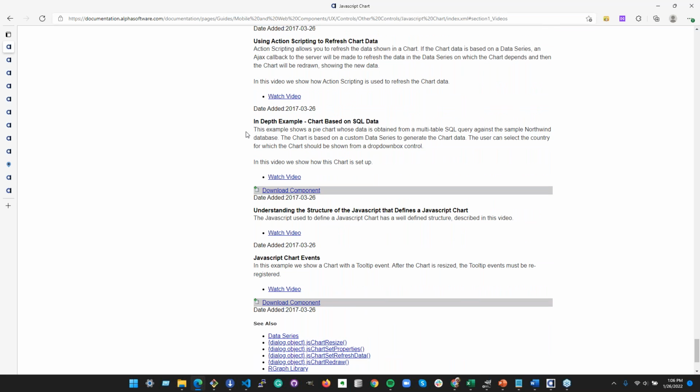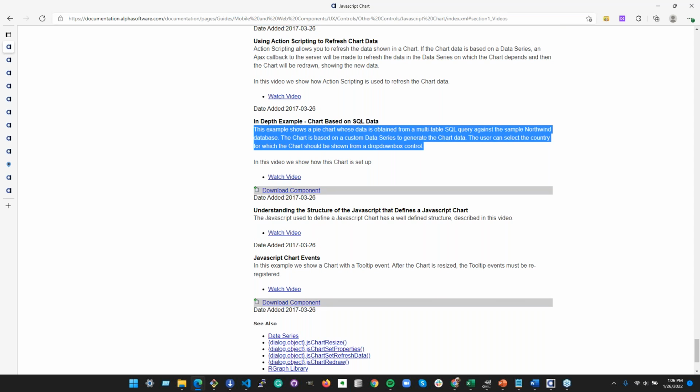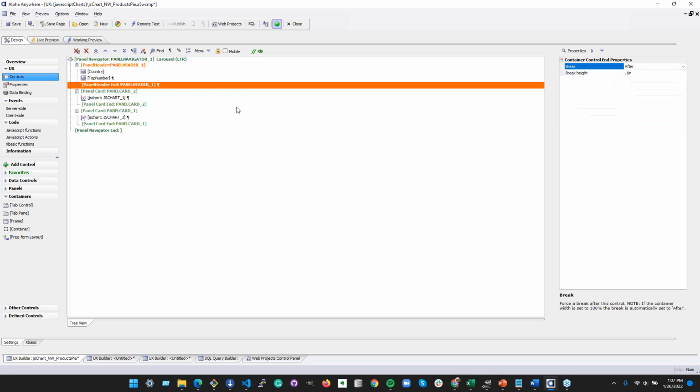Now, that being said, the example that we're going to go through today, which you can find down in the videos, is called an in-depth example chart based on SQL data. This example makes callbacks to the server every time you select a different data set, but I wanted to show you guys how you can build a chart using the AA charting library that does the same thing that the sample component that you can download here is already doing. So we're going to take a look at that here.